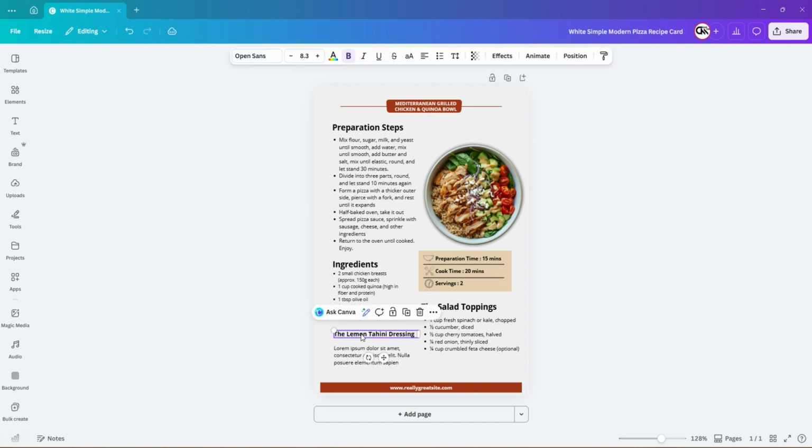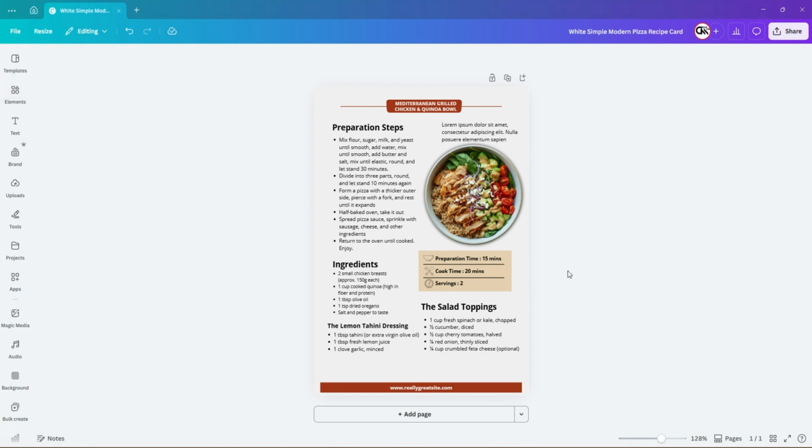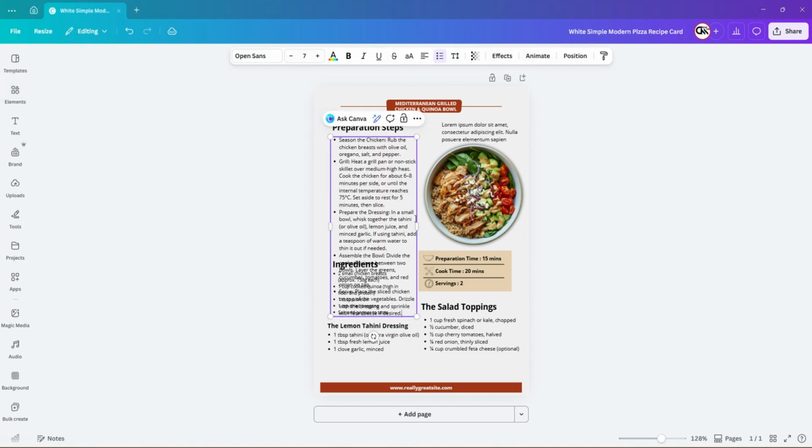Now I'll focus on the preparation steps. I'll select all the text in that column and replace it with my specific cooking instructions, from grilling the chicken to assembling the final bowl.